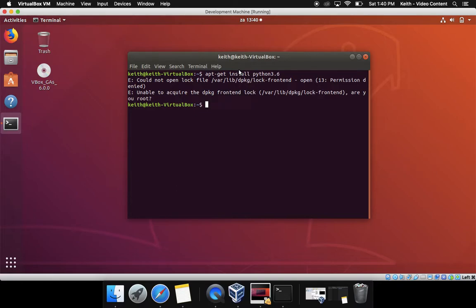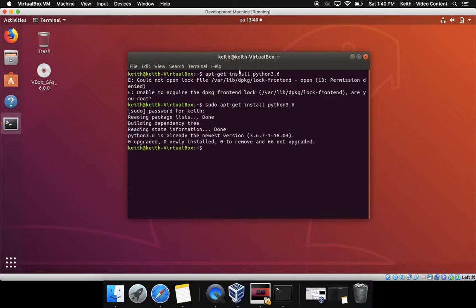So if you're not that familiar with the Linux command line, you can hit the up arrow and that'll retype what you just put in. And then you can hit Control A and that'll take you to the front. So type in sudo. Side note, you can hit Control E to take you to the end. Enter, type in your password. And in this case, yes, we do already have Python 3.6 installed.